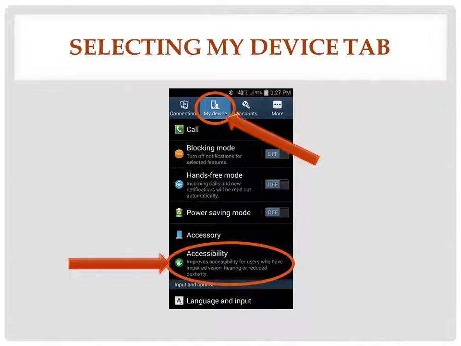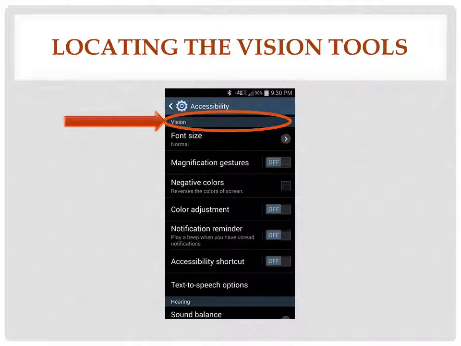I have included arrows and circles to better show the My Device tab at the top of the screen and the Accessibility menu option toward the bottom of the screen. Once you have chosen the Accessibility menu option, an even larger menu will appear. Scroll down the screen and locate the Vision section of the menu.